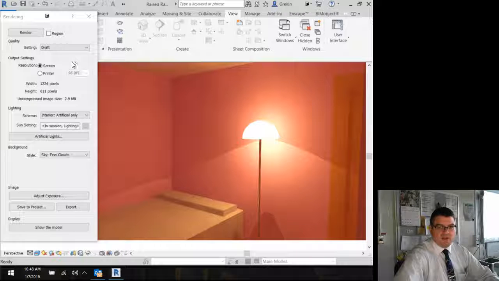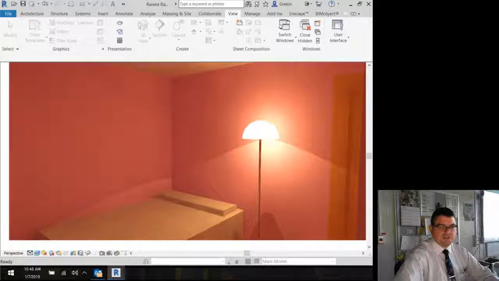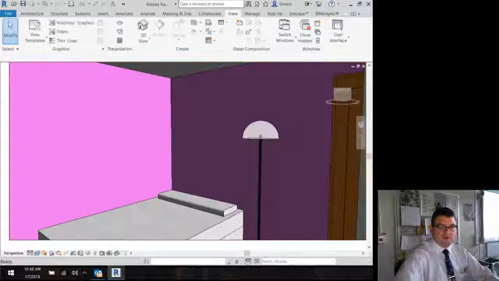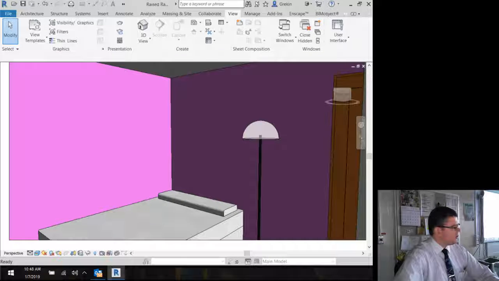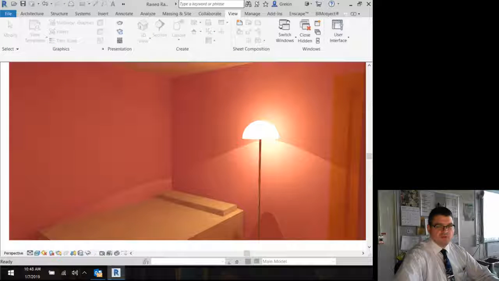So there we go. There's an interior artificial lighting only shot. This is the model without, and there's lit up. So you guys saw that purple and you went, whoa, purple, right? But when you actually see the room lit properly, it's not that bad. You have to do this stuff with the renderings in mind.